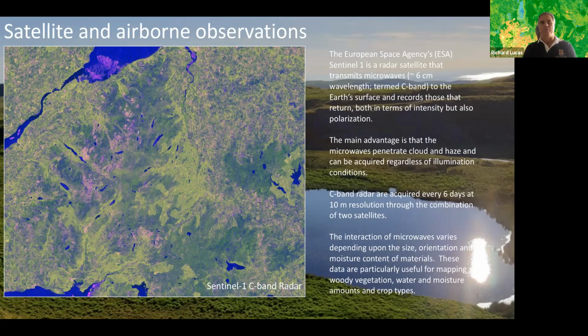So the combination of these over time can give you things like water hydroperiod, how often the water's in the landscape, for example, and it can give you information on what the forests are and so on.